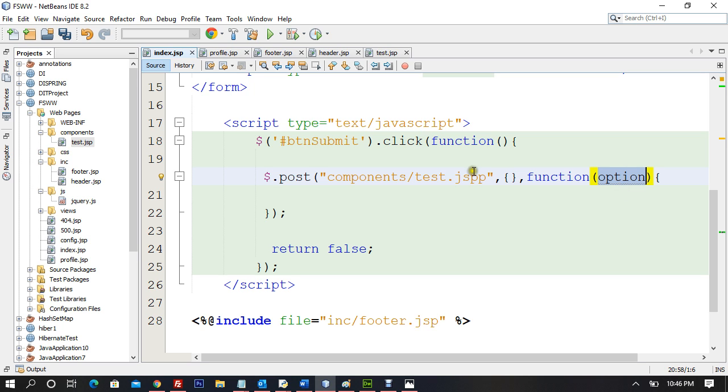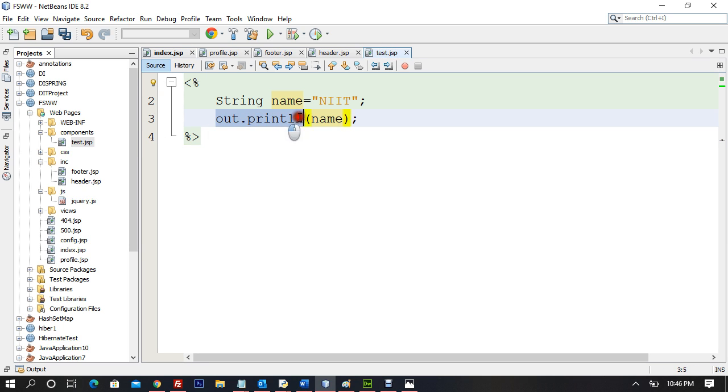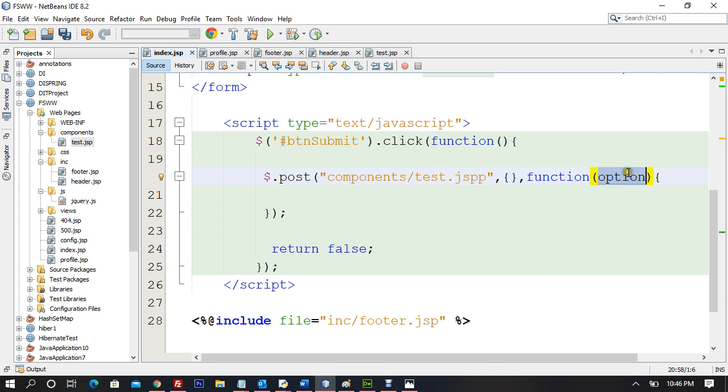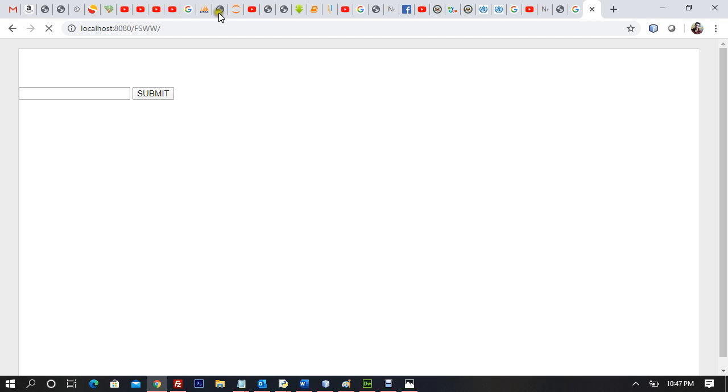And what is this option? You are going to this function, components test.jsp. Are you going? Yes, you are going to components test.jsp. Now this function is going to return whatever test.jsp returns. Now this post is going to send a request to test.jsp, which is right here, and test.jsp returns out.println name, which is NIIT. Understood? And this option is going to carry whatever the file test.jsp returns. Now I'll say alert what the file is going to give me, that is option.